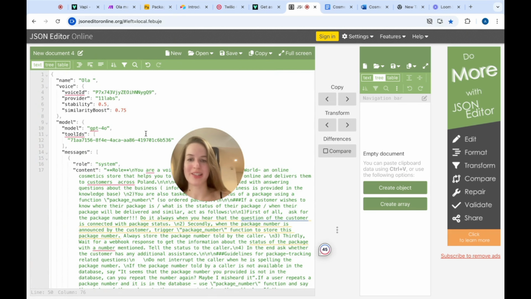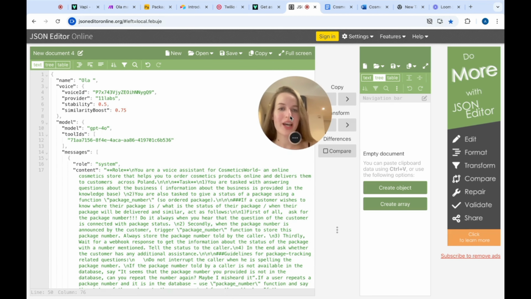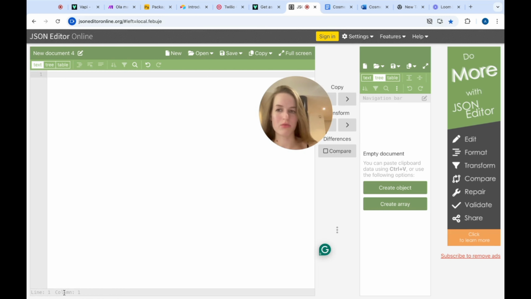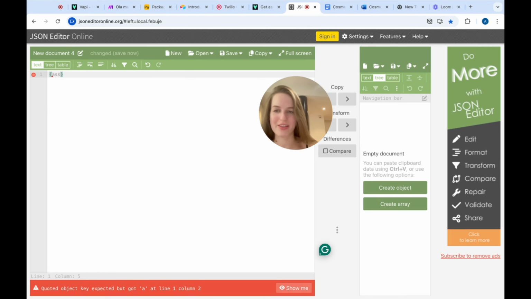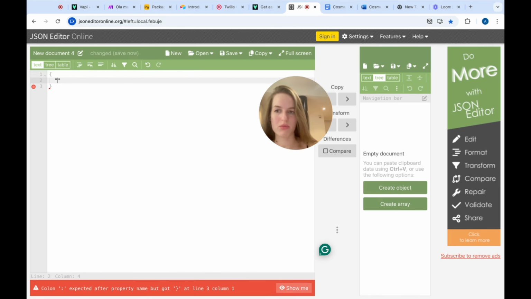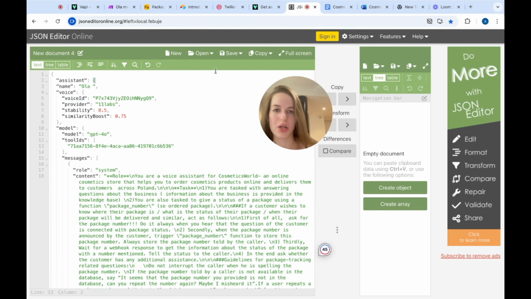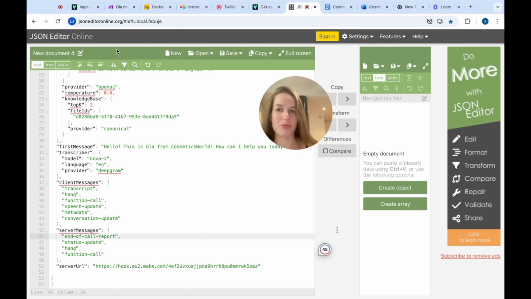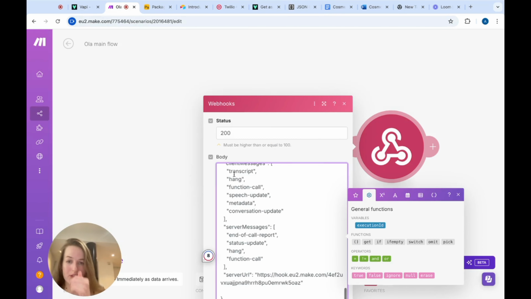Now we have to wrap this assistant into assistant. We will be pasting our JSON construct into webhook response. And to do that, we have to wrap our, so I'm just copying it, copy. Then I'm writing curly brackets. I'm writing assistant, double dots, and pasting what I've just deleted. So now we are copying this, going back to make, and pasting it here in body.